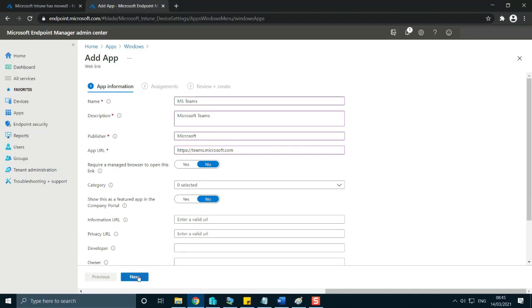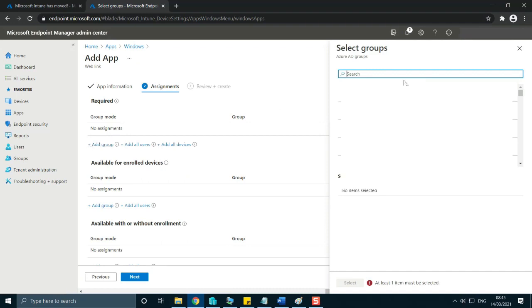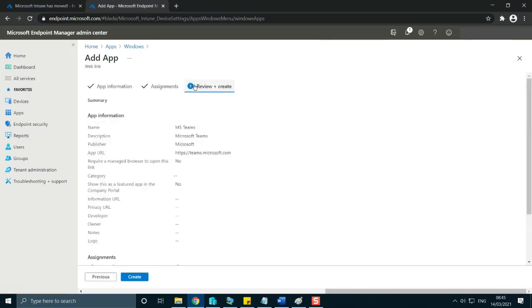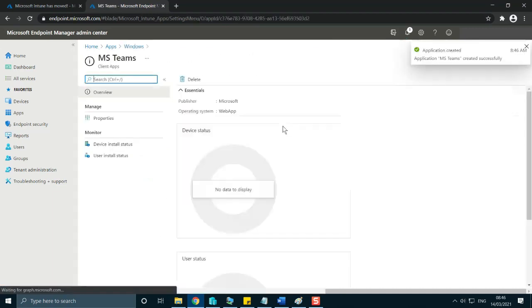So if I click on next, we will go to number 2, and here I'm gonna add the same thing, our group. So Intune L, and I can see Intune is there, and click on next and review it. Make sure Intune is there. So Intune L, this is our group. Let's click on create. So that thing is done.